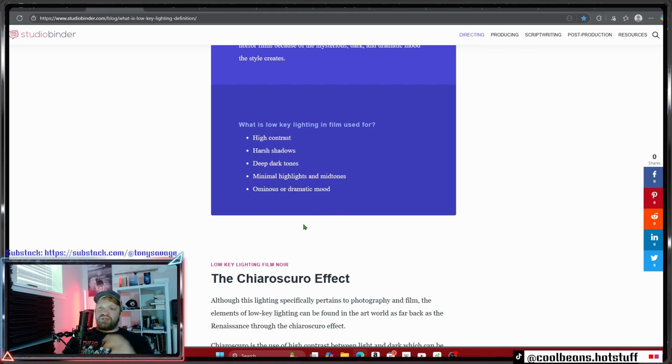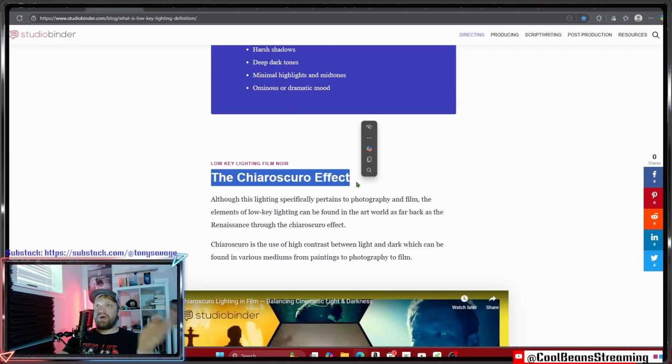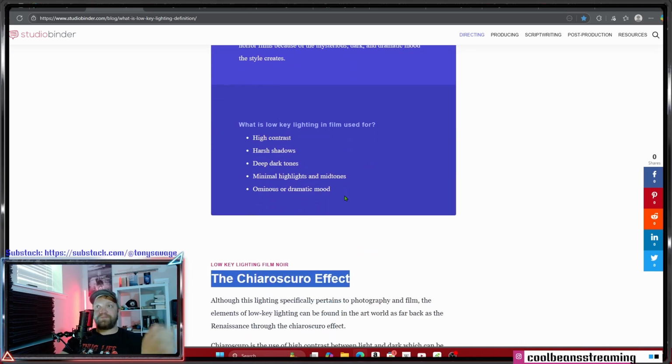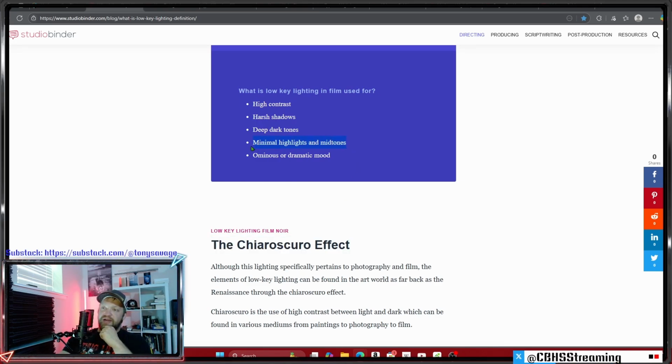So with chiaroscuro, and they're going to talk a little bit about it, the chiaroscuro effect. Again, this is why I wanted to hit chiaroscuro before we hit the low-key lighting, because you kind of want to understand chiaroscuro before you understand low-key. But from my understanding, a big difference between the two that I've run into here is this right here: minimal highlights and midtones. So with chiaroscuro lighting, it's a big contrast between highlights and shadows. In this one, it's a lot of shadows, a lot of darkness, but very minimal highlights, right?